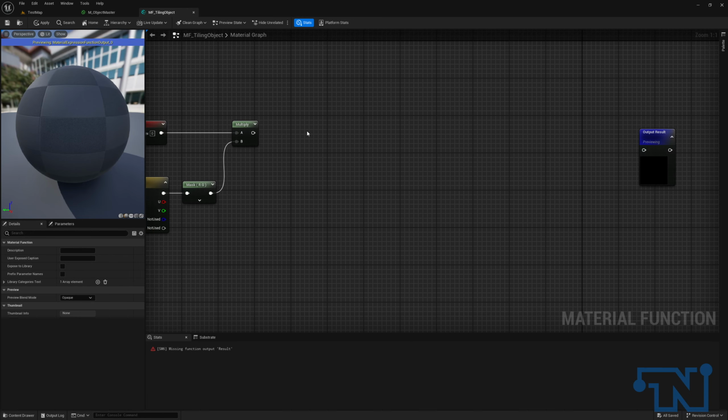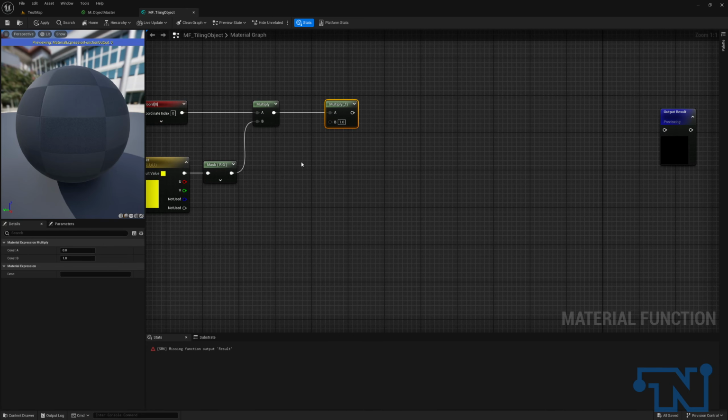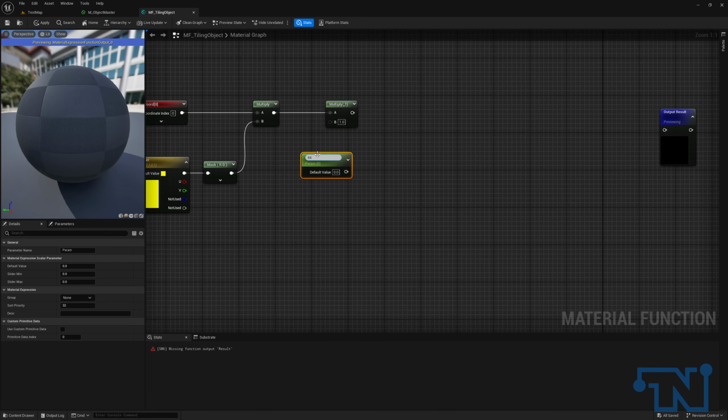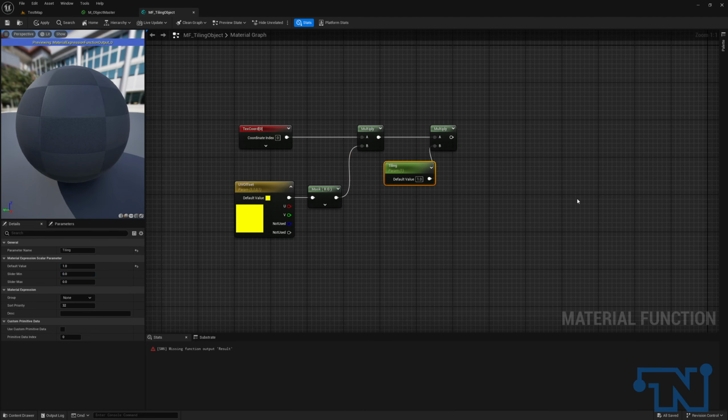The next thing I'm going to do is another multiply, so hold down the M key again and click, plug that in, and I'm going to create a scalar parameter by holding down the S key and clicking, and I'm going to name this tiling. This will control our actual amount of tiling that we're doing, and I'm going to default this value to 1.